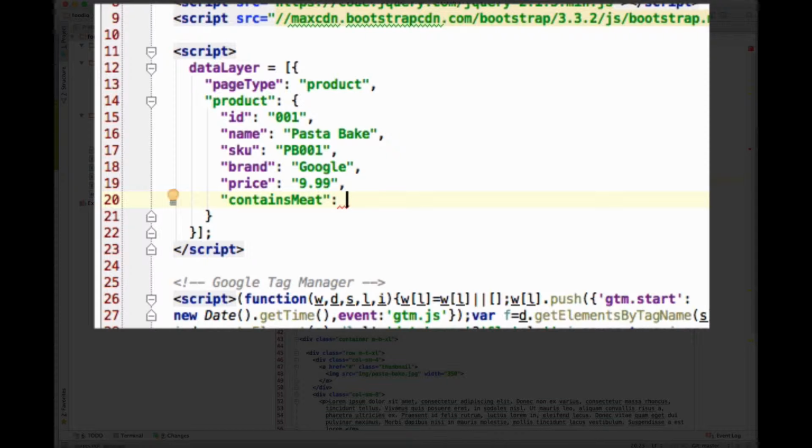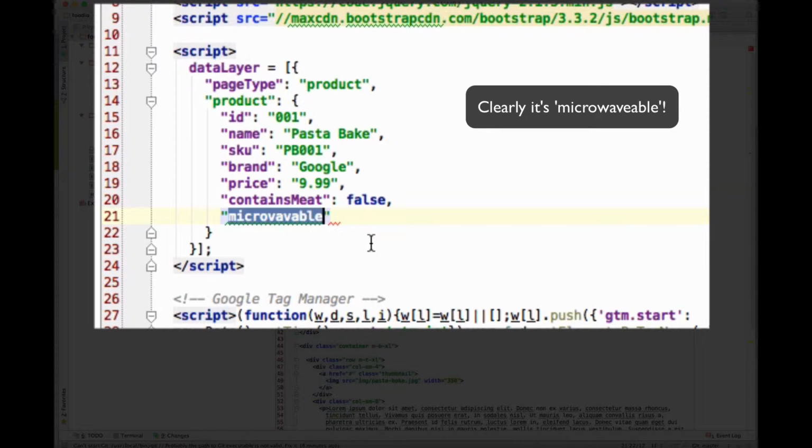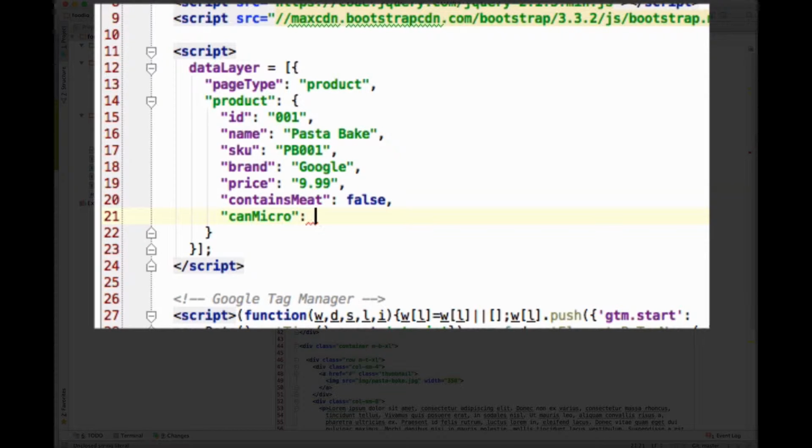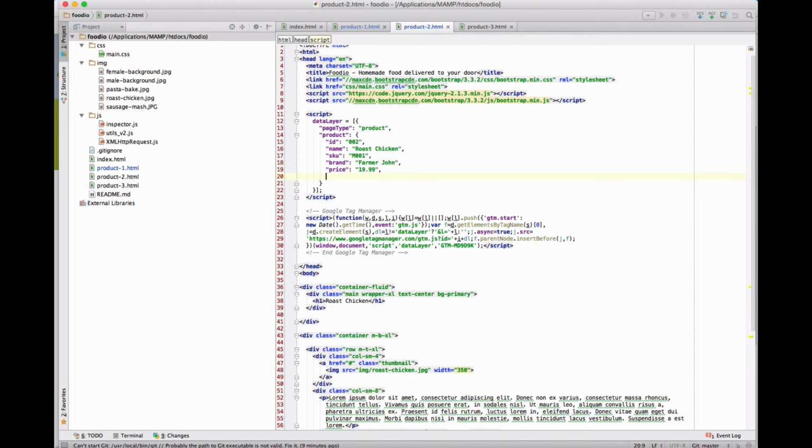And product 1 I know is the pasta bake, so obviously that's false. And I'm going to add microwave, oh no, how do I spell this? Right, that is rubbish. Microwave, I don't know how to spell this. Can micro, there we go. That is better. Can micro. And let's say the pasta bake we can microwave. It's a ready meal. Awesome. So now I've got those, I'm going to add them to the data layers of the other products.